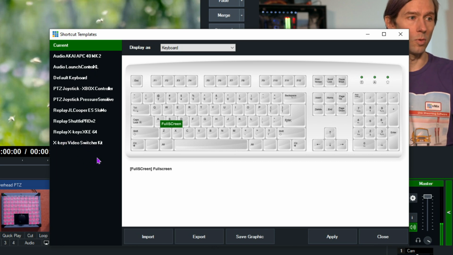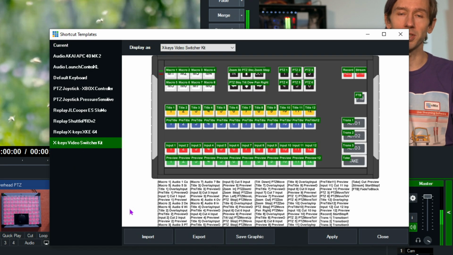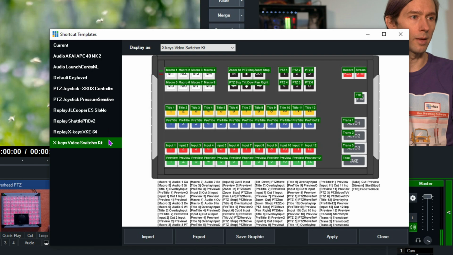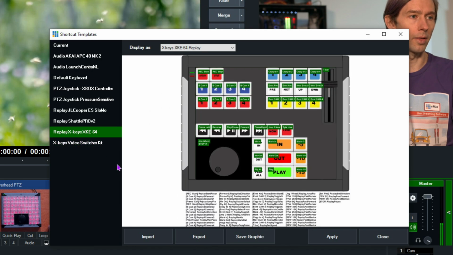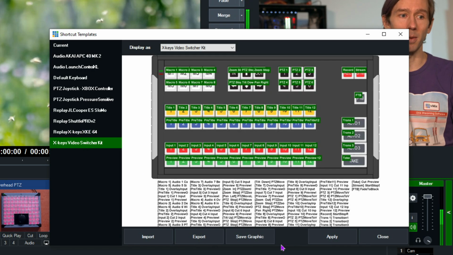So for example, if you bought the video switcher set from them with all the keys and everything, you can just load this up, click apply down the bottom, and you can see all these shortcuts down here that have already been pre-applied to these keys. If you wanted to quickly set it up, you could do that and then click apply. There's another one there as well, I think, for the replay controller if you have that too. So you have the option of setting up a number of those quickly using those templates. Again, you can create your own templates. You can import, export them, and apply them down the bottom here.